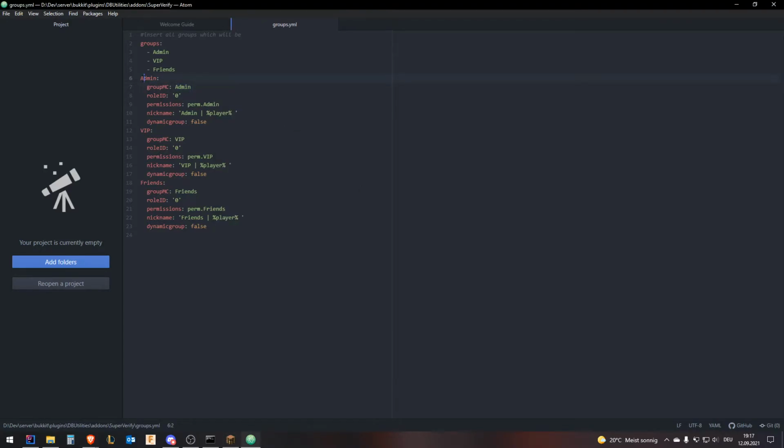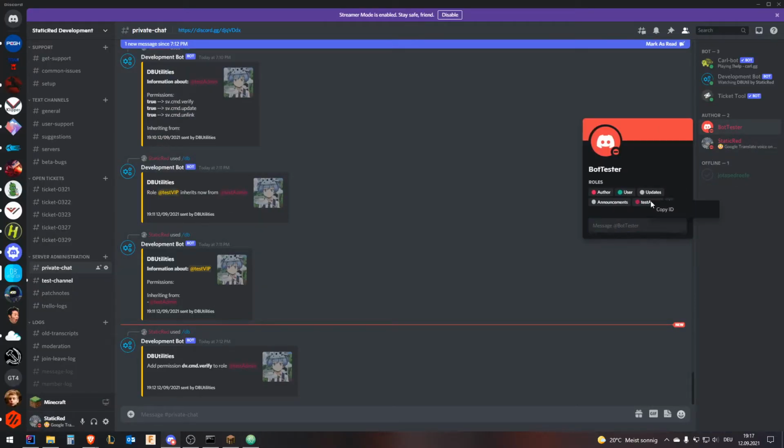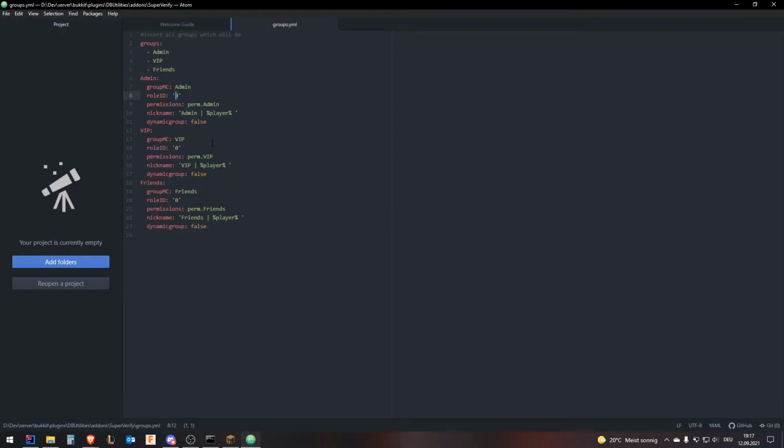So in my case, the group admin should be called admin. Now the role ID is the ID on your Discord. In my case, admin should just get the test admin, so I can copy the ID and paste it inside of here. Then my in-game permission I need to acquire this group should be now perm.admin. Then the nickname, this is when the group is synced over to your Discord server. This will then be, when the username is synced over to the Discord server, now admin.